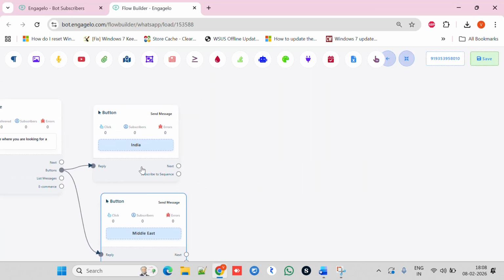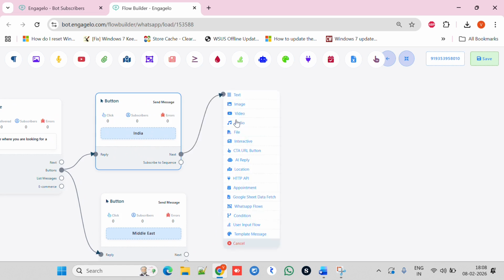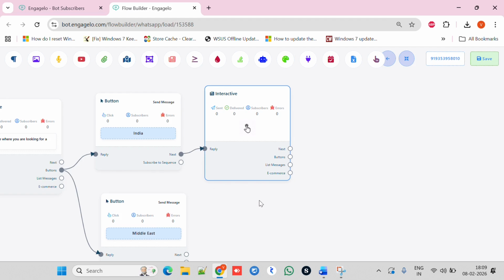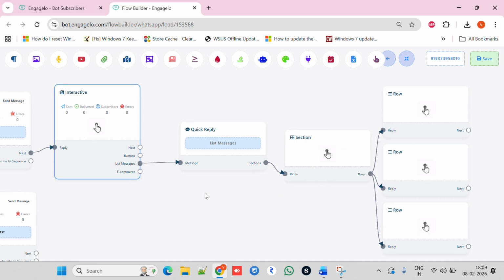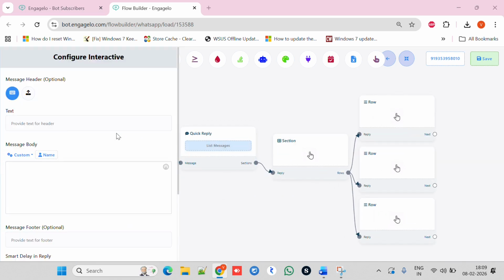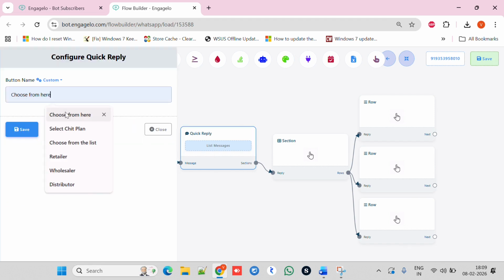As I said already, in the choice, again we have to create an interactive here. Once you click on the interactive, if it is a button then only 3 buttons will come, and if it is a list message then 10 list items we can display to the customer. So in this scenario we have to choose list messages only. Now I am just clicking on list messages. See, here we have to double click on the interactive, the message here in the list message. Choose from here.